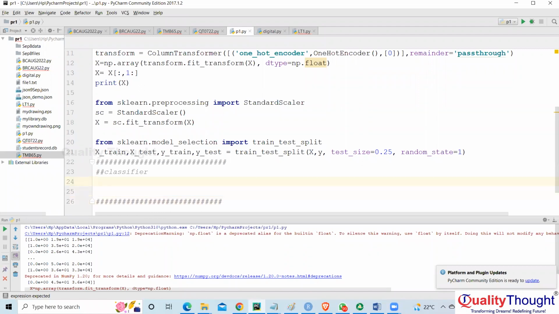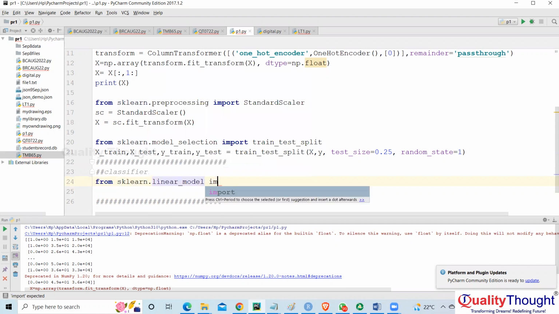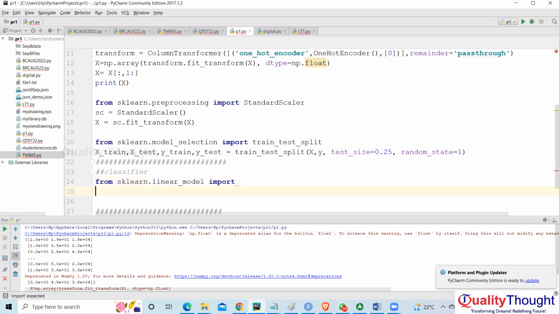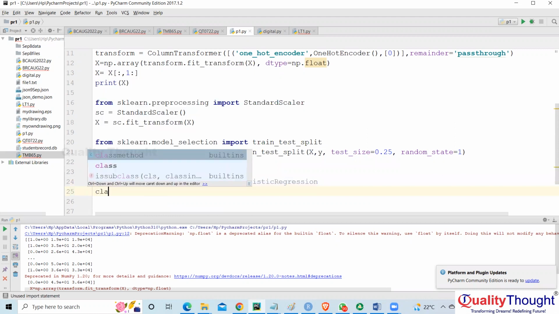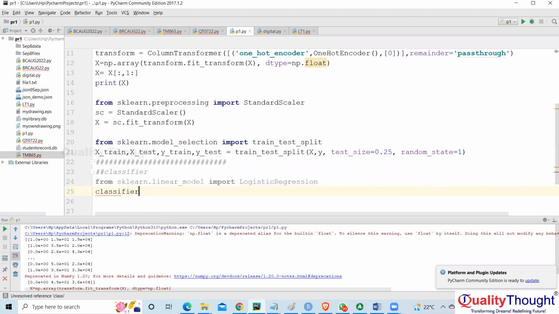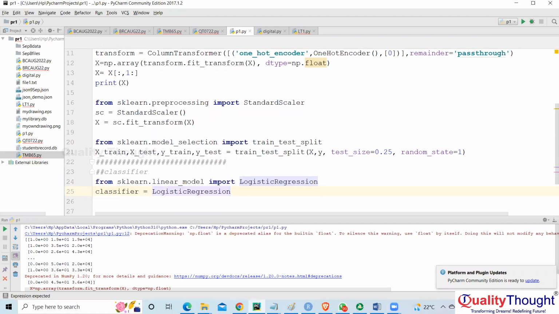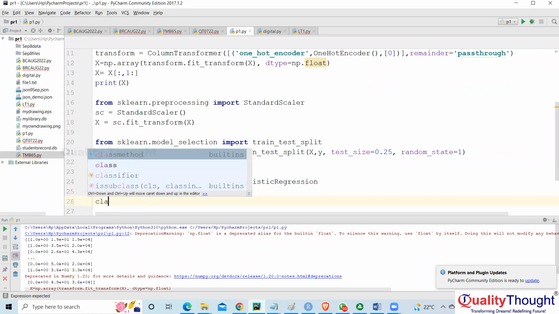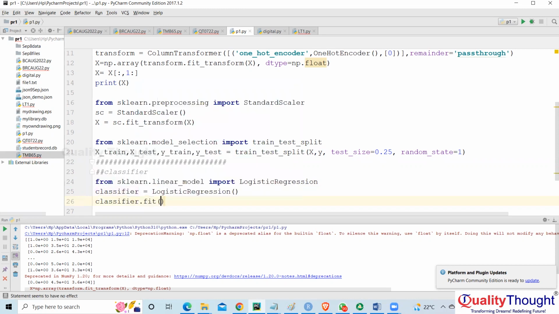So let's call this model. This is also in sklearn linear model. So from sklearn dot linear model import LogisticRegression. Now you say classifier equal to LogisticRegression. That's it. Now you have to train the classifier. Classifier dot fit. Train on what?